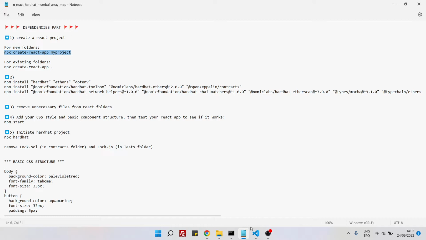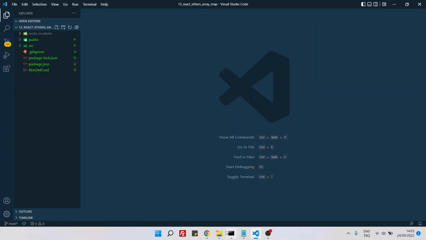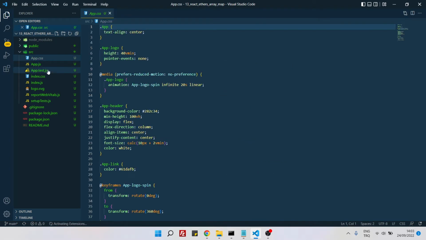So once you have done that, open your project folder in VS Code Editor or any other code editor that you have, and the first thing to do is to make a cleanup. So we will just grab these unnecessary files: app.css, test, logo, report web vitals, setup test, delete all of them.